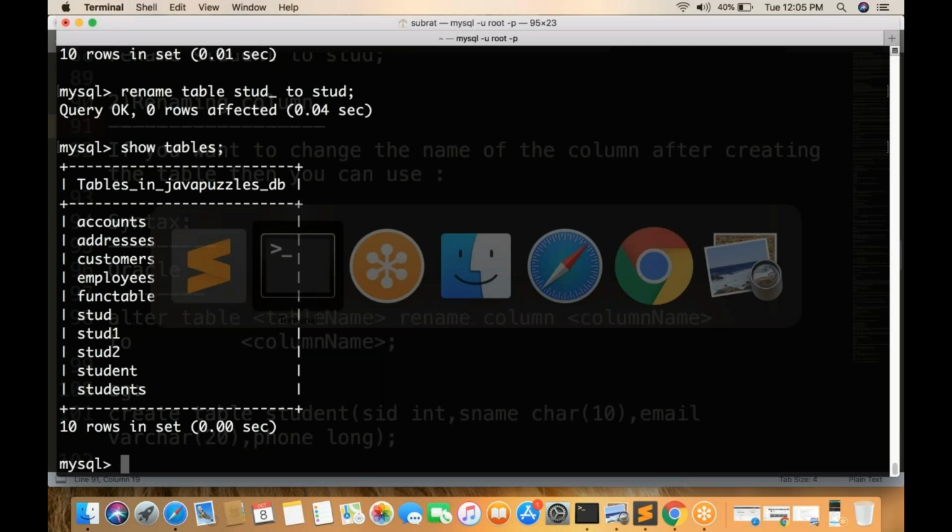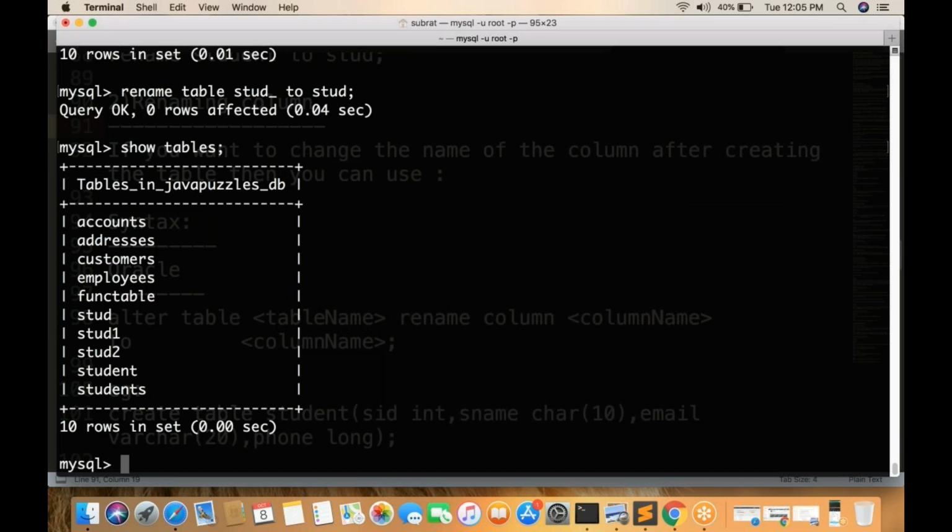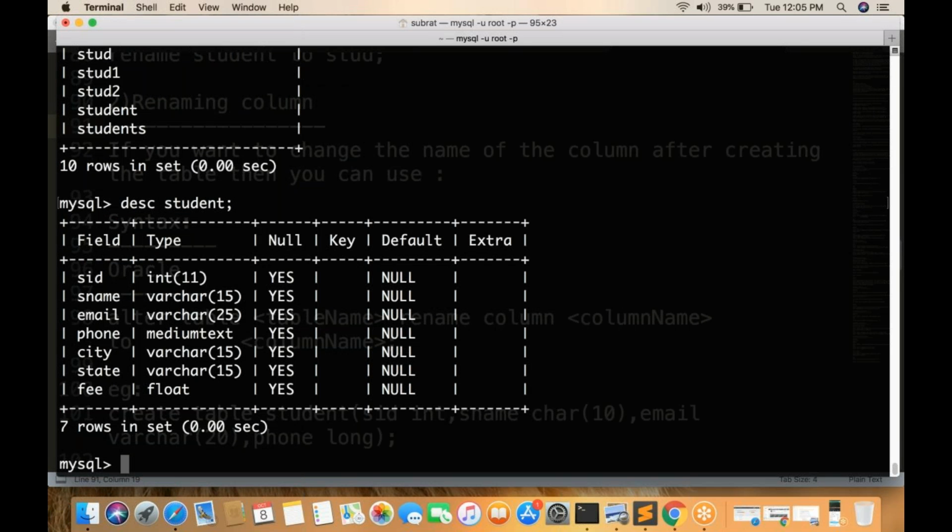If I want to rename a column, what do I need to do? Maybe you can see the description of the student table we recently created. These many columns are there, right? Now I want to change a column: the fees column I want as fees balance, and SID I want to change to student ID.